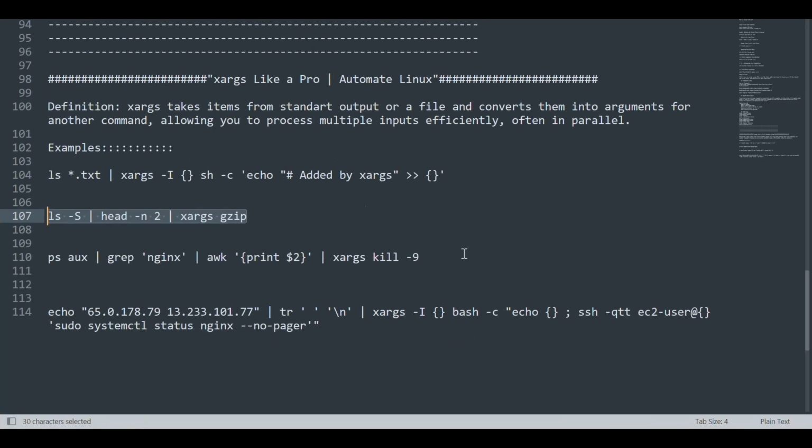Now, there is one more example. If I have multiple processes running on my system, and I want to kill all the processes, through xargs we can simply grab all the process IDs through the grep and awk commands, and then pass all the process IDs to xargs as arguments. So xargs will execute kill -9 on all the process IDs.